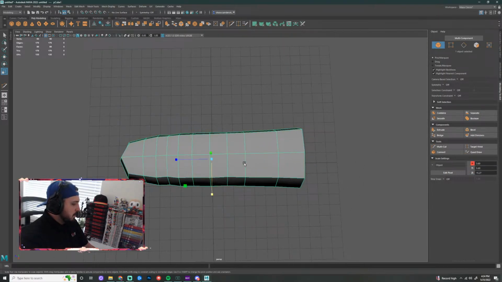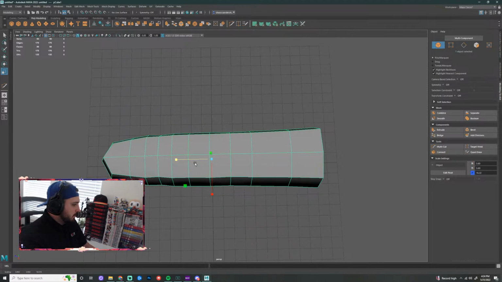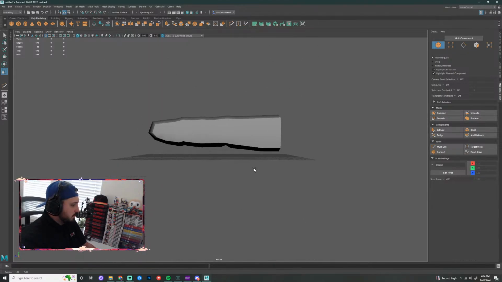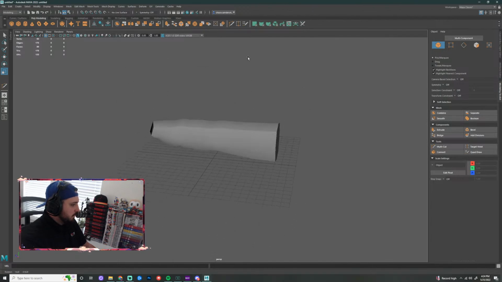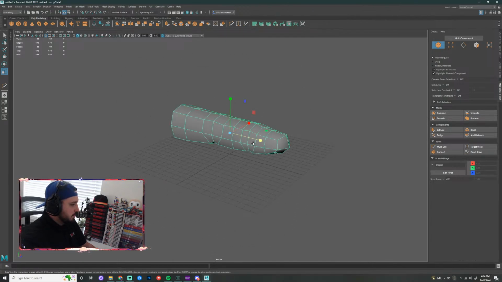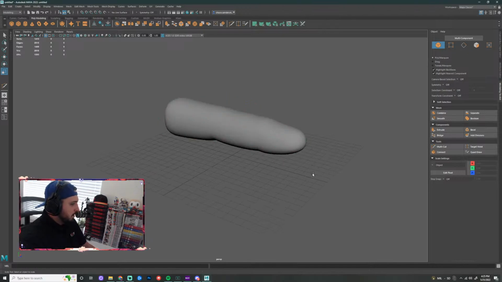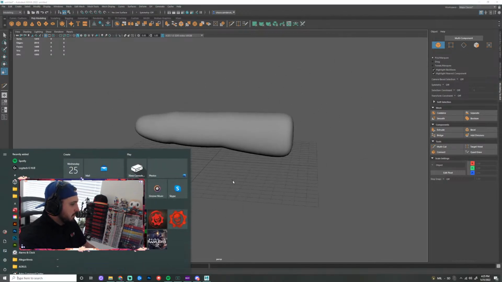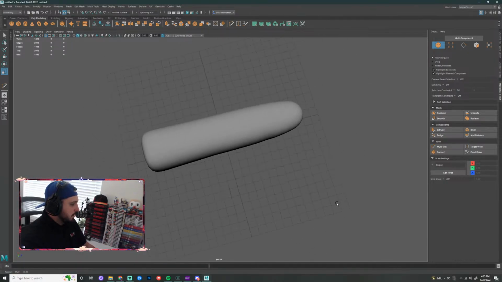So, I do want to elongate this just a little bit, just because it's feeling a little stubby. So, I'm going to elongate it just a little bit. That's feeling a lot better. Okay. I'm going to hit the 3 key on there. That's feeling a lot like a finger right now to me.